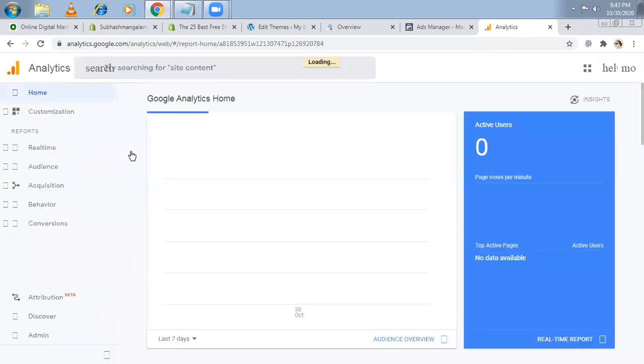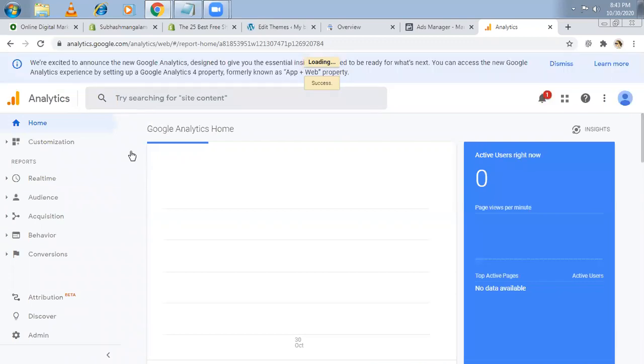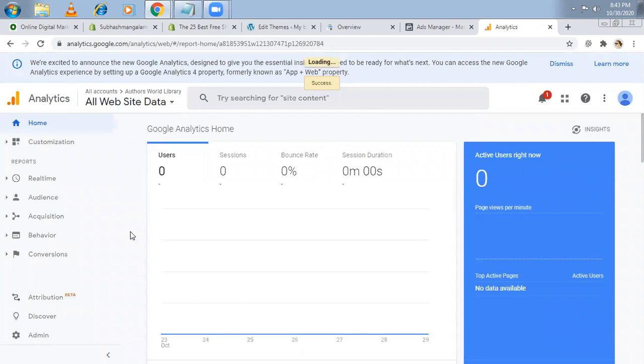Now recently Google Analytics has updated. Now they're calling it GA4. More new options are coming in this. Previously we used to have Universal Analytics. Now they're calling it GA4, and they're providing a measurement ID. And click on admin.